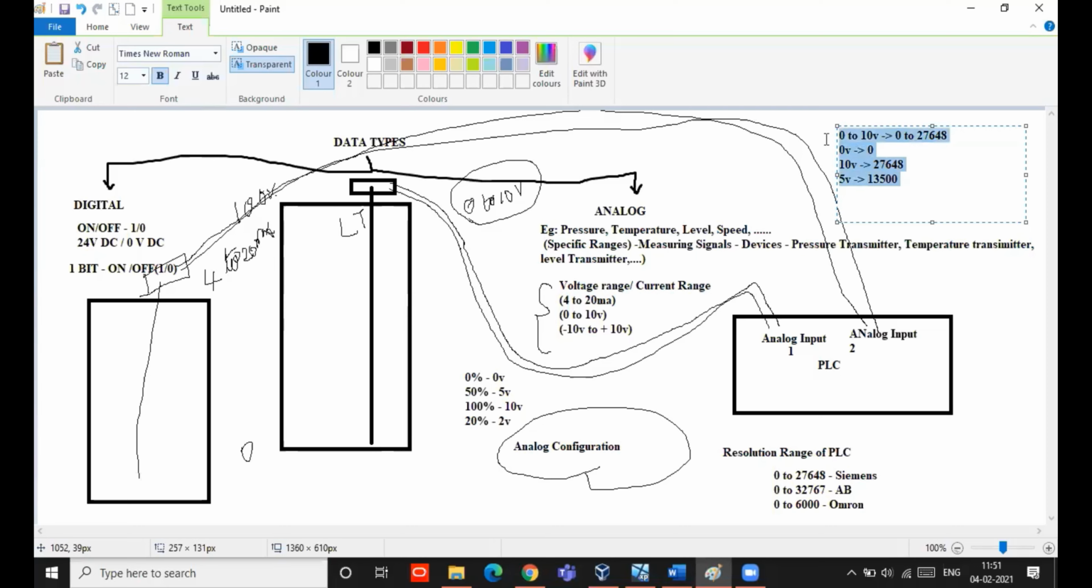So what we have to do, we should not do the program like 10 volt or 0 volt. In the same way, we cannot do the program like 0% or 100%. We have to use this resolution range only. By using this resolution range only, we can do the programming.